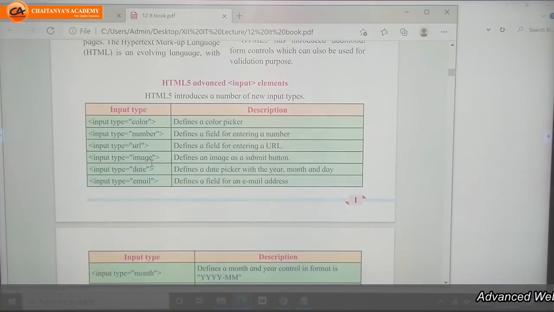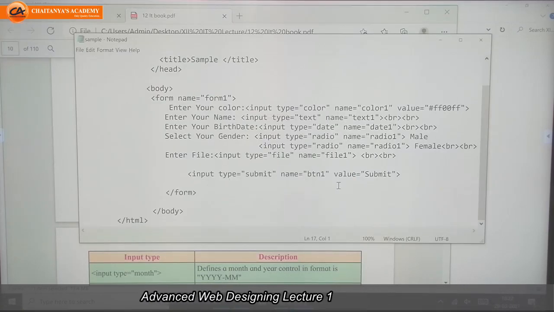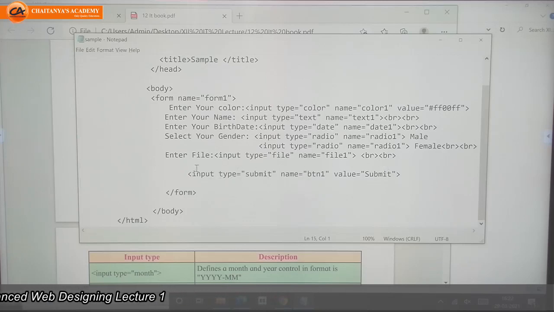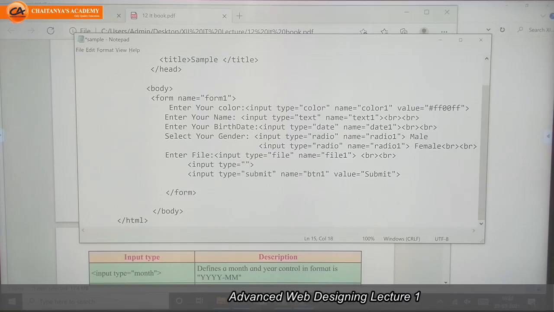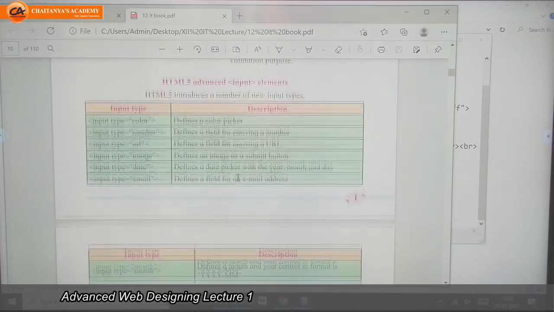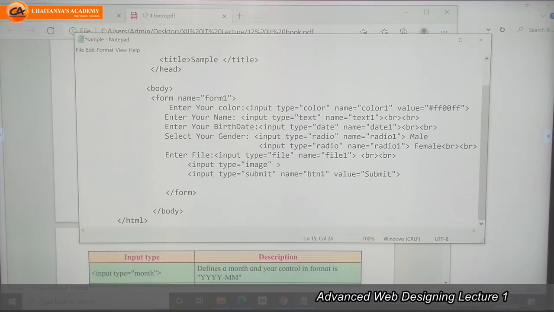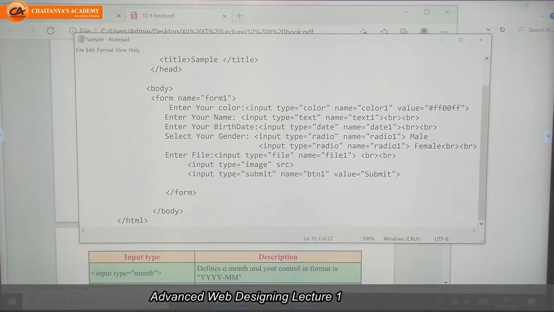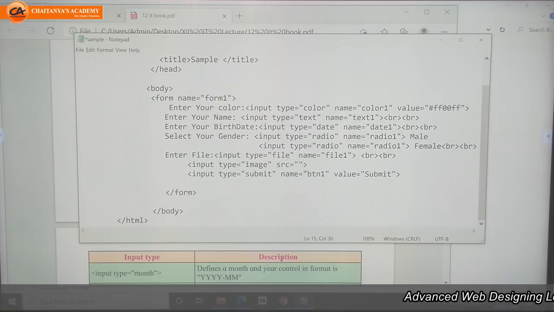Similar way, if we want to display any image, we have to write input type is equal to image. Here they haven't given any attribute, so I will take you through the image attribute. Here one thing we have to write, that is SRC. What is this SRC? SRC stands for source. Source means the file path of the image.